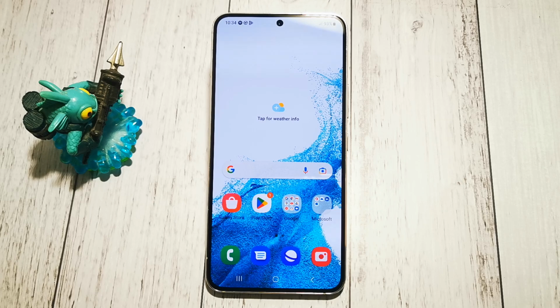Today I will show you where to find the options and how to turn off lock screen notifications in Samsung Galaxy S22 phone.